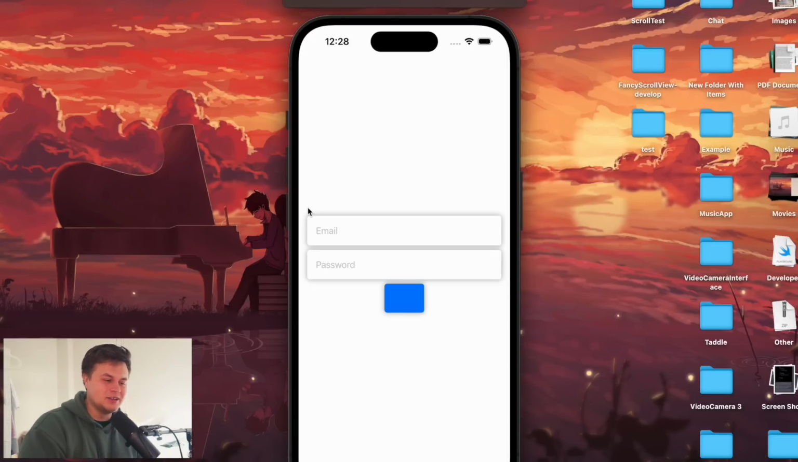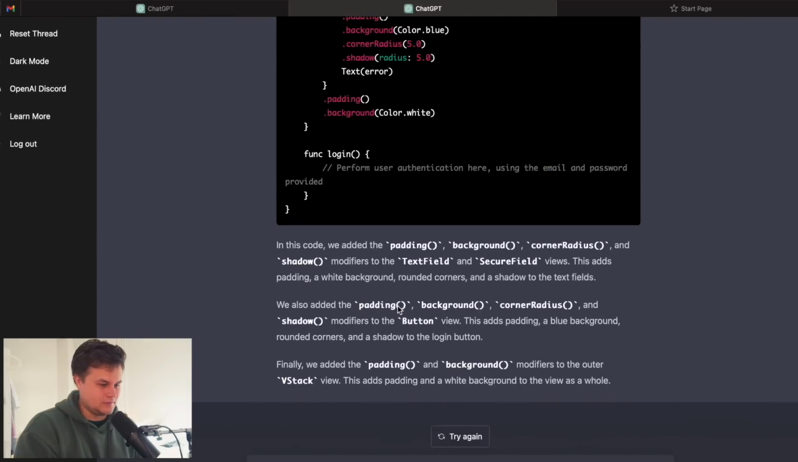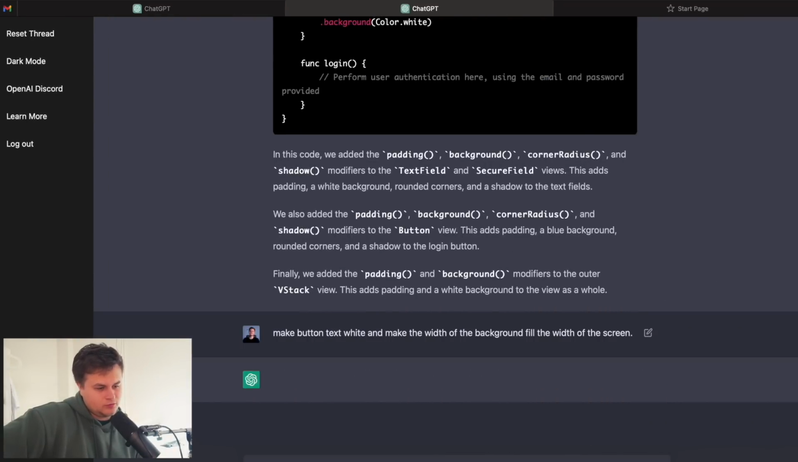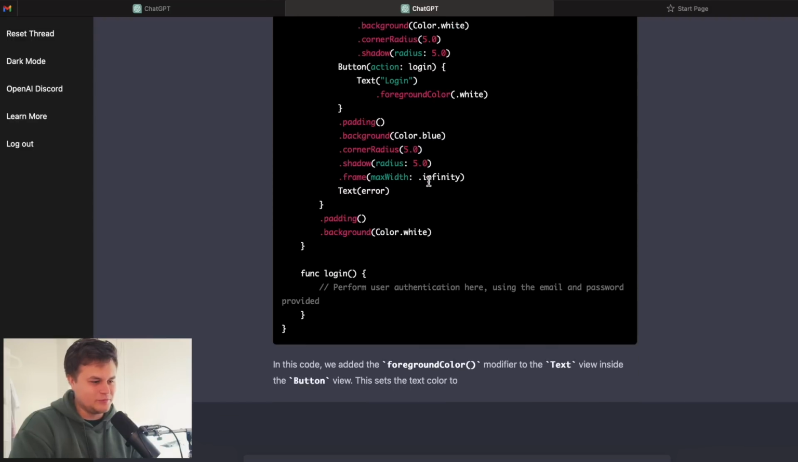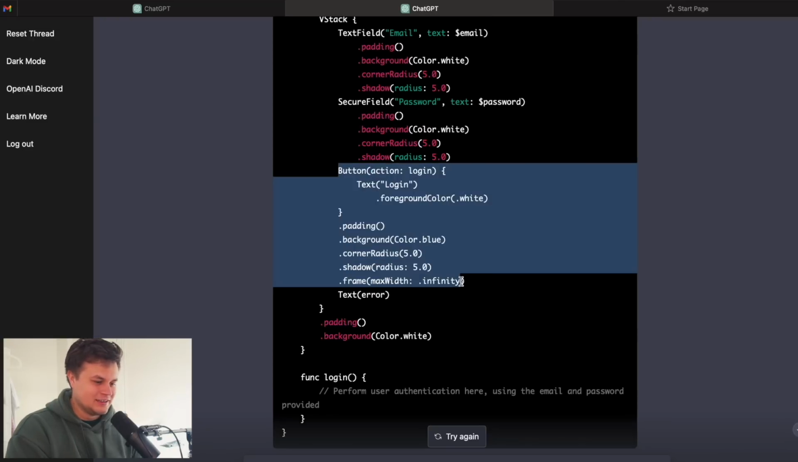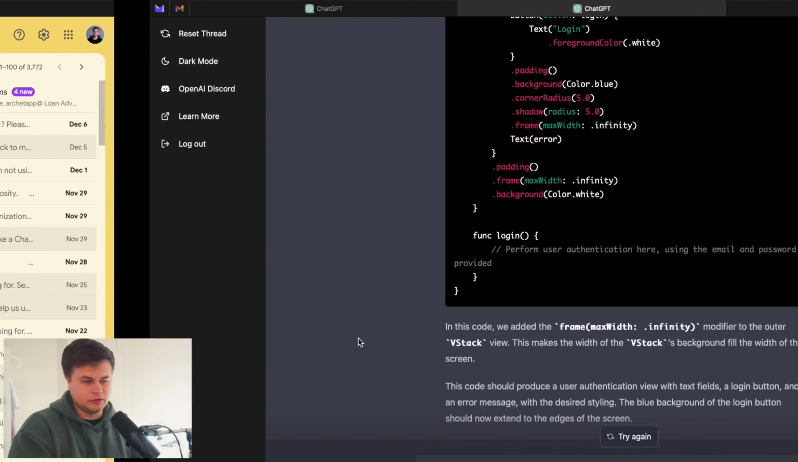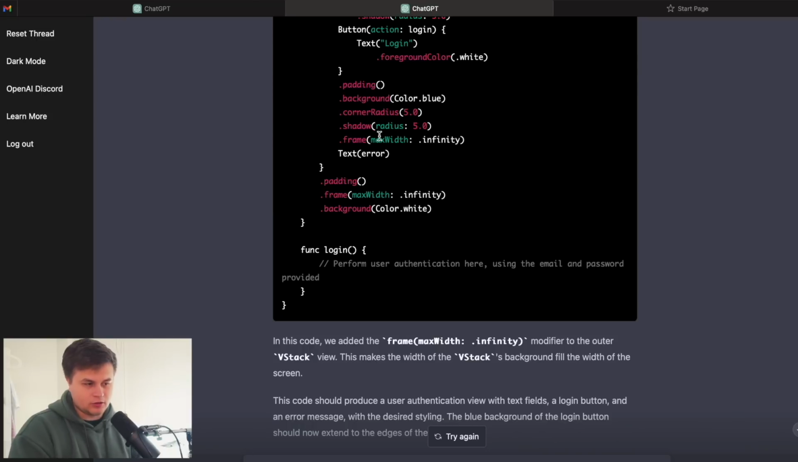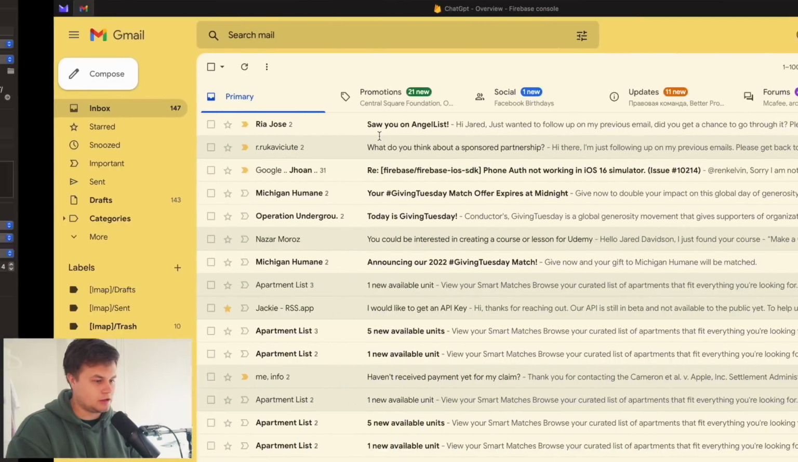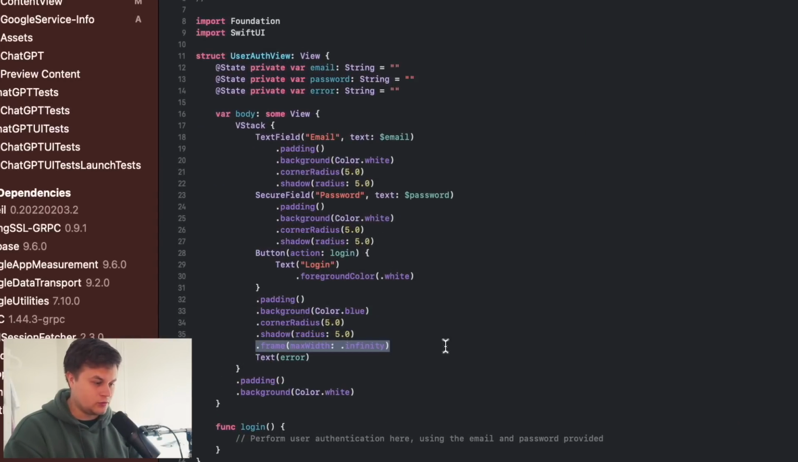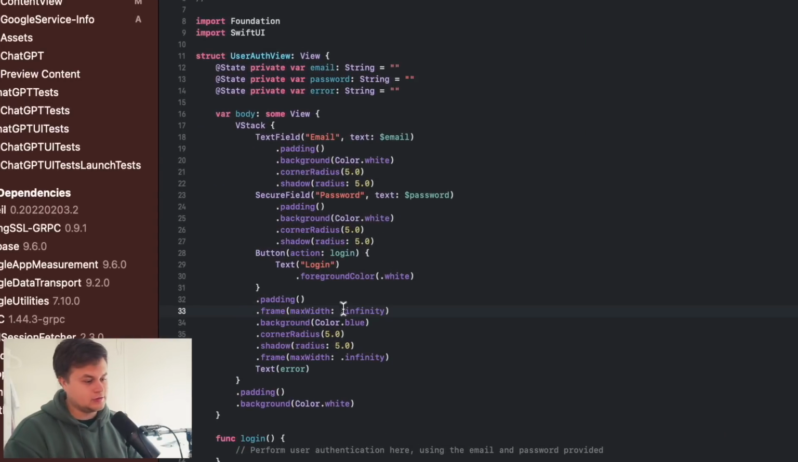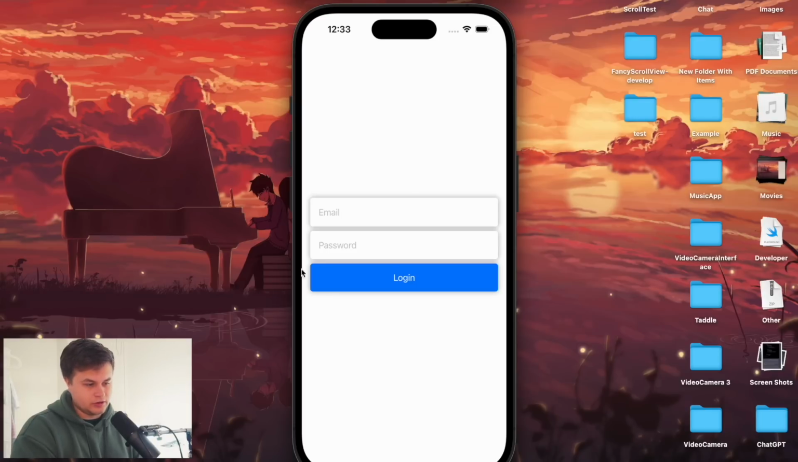But the one thing it didn't do is make this fit the entire width of the screen, and also the button is still the blue color. So let's fix that. Make the button text white and make the width of the background fill the width of the screen. So now it's making the color white, and then it says frame max infinity. Golly. Okay, one thing it's not really getting correct here, and I've tried it a couple times, is it's not placing this frame in the correct position. This position should, in fact, be before the background is even created, in order to extend all the way out to the edges. So there you go. Now it's extended to all the edges, and it's a button.